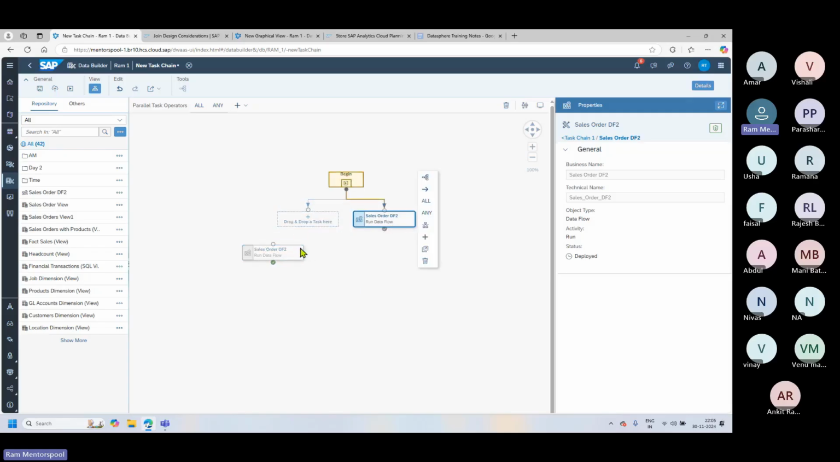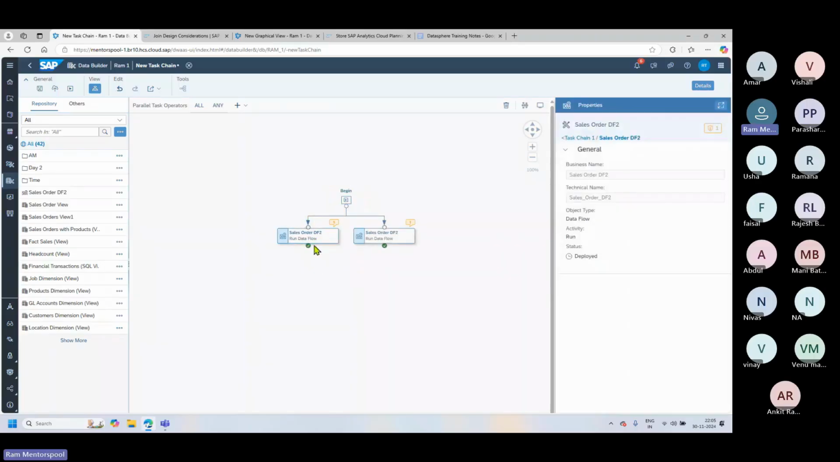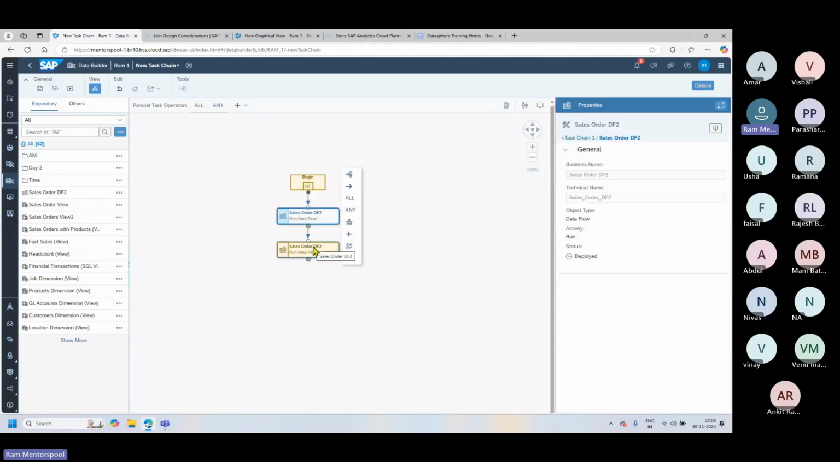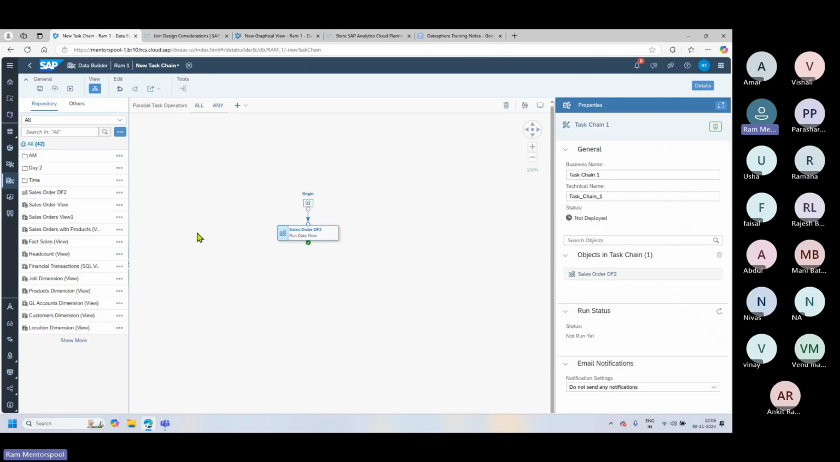So this is like the parallel, where I can drag and drop other things to that. Or if I wanted sequential, I can do it like this, and so on. But the purpose of the task chain is to logically order things. For example, you have a first step of master data loading, and then you have transaction data loading, and only if master data is successful, then the transaction data load should run. The master data loads can happen in parallel, they don't have any dependencies like that.